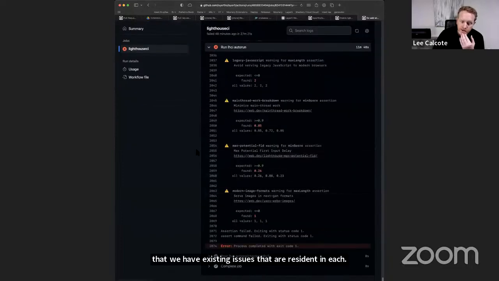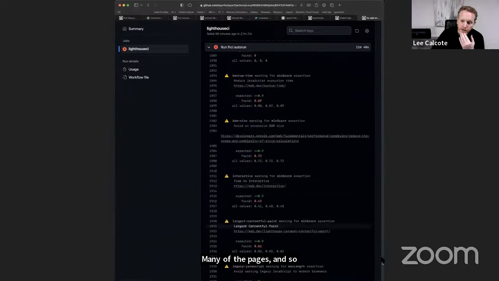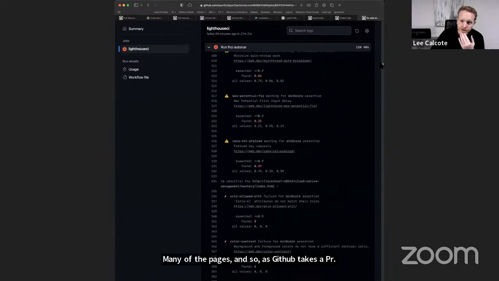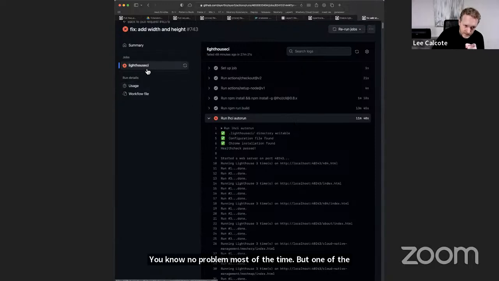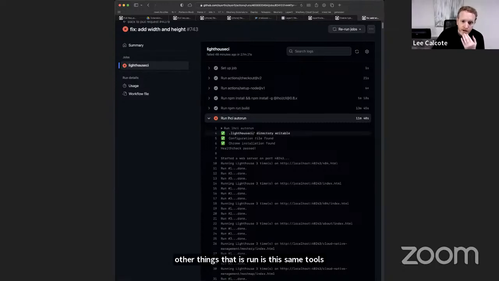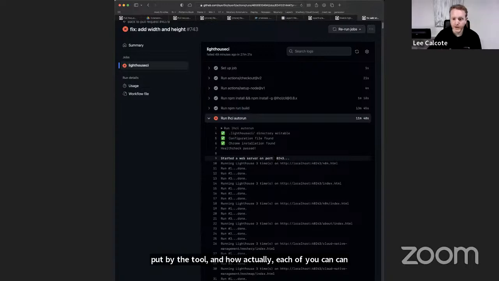And so as GitHub takes a PR and goes to build the site, most of the time the site builds are successful. The site gets built, the contributors' changes are incorporated, and a preview link is given, no problem most of the time. But one of the other things that is run is this same tool. It's just that the name of the tool is Lighthouse. And it's worth all of us spending a moment to learn it a little bit more, or check on what results are being produced by the tool and how each of you can actually go do something about the issues.